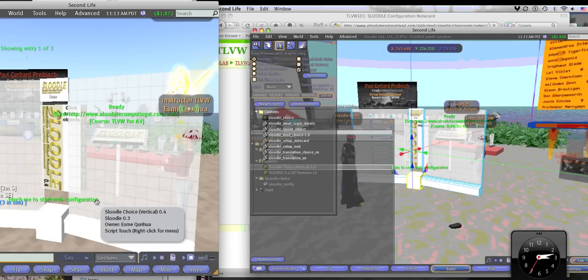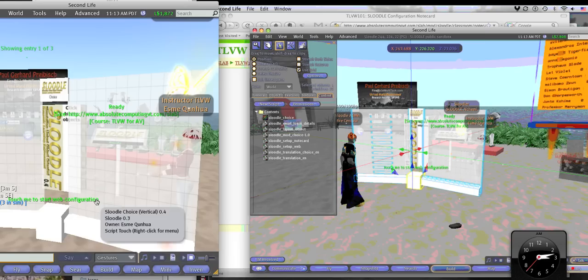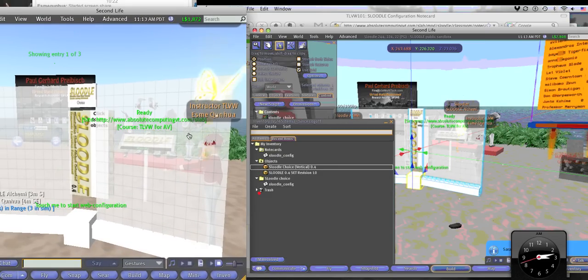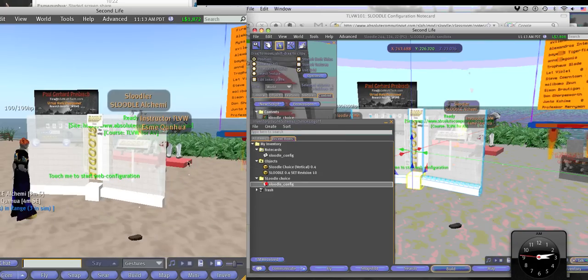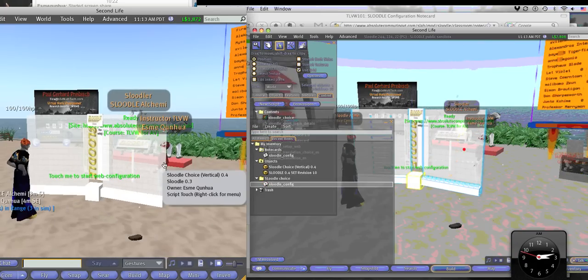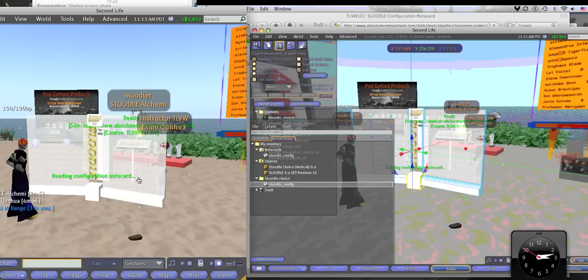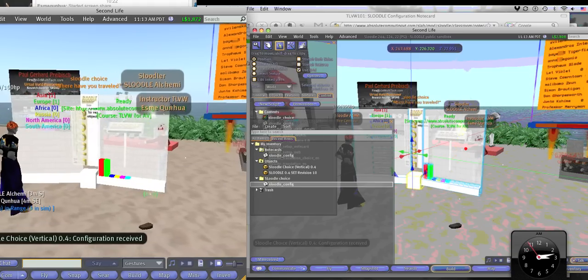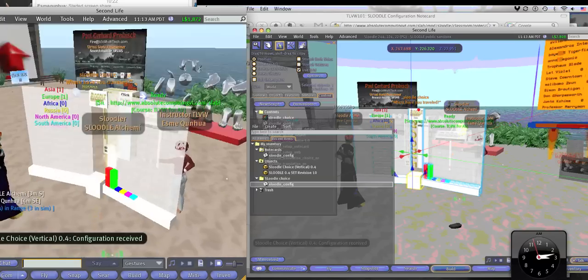Okay, so I'm going to my inventory and I'm dragging SLOODLE config to this. Okay, so that looks like that seems to be the problem.